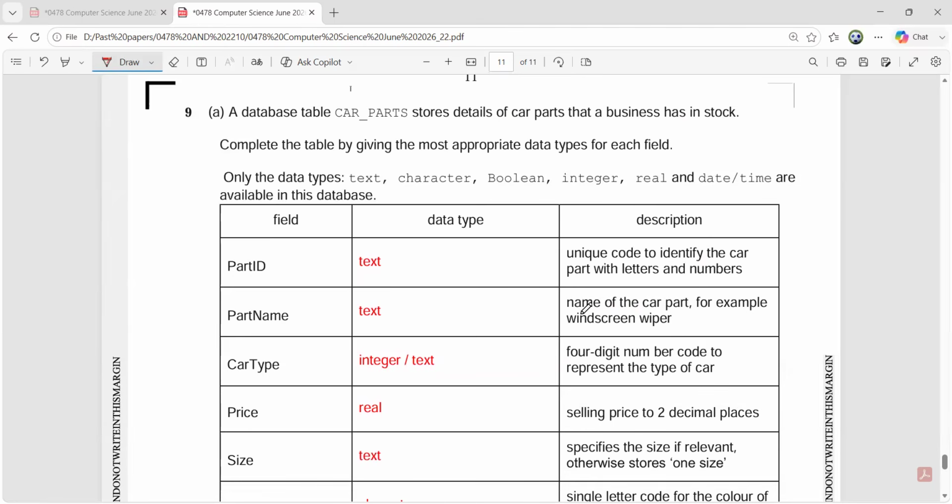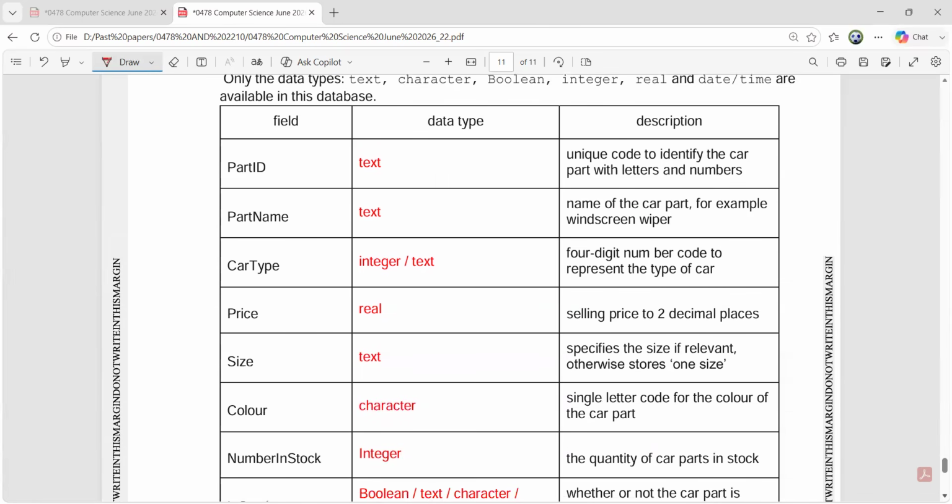Part name. Name of car parts, for example, windscreen wiper. Windscreen wiper, very clear indication it's a text. Car type, 4-digit number code to represent the type of car. Now, a child can write integer and the one can write text. That is correct because it is not used in calculations. Price, setting price to 2 decimal places. 2 decimal places means it is going to be real, and then specify the size if relevant, otherwise stores one size. One size, a clear indication it will be a text field.